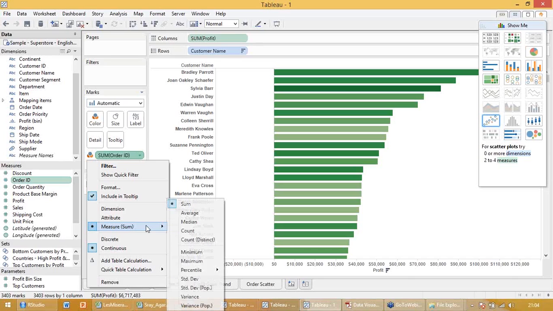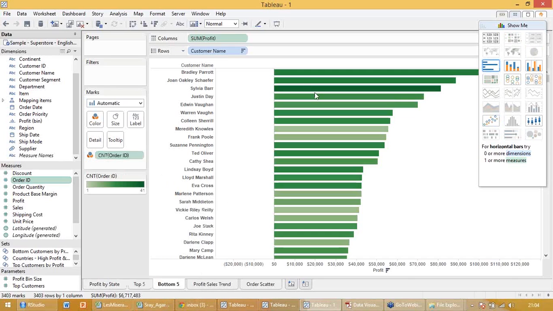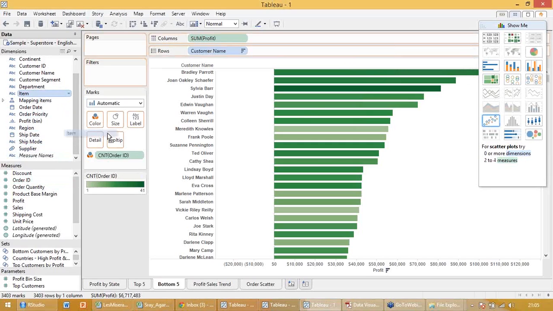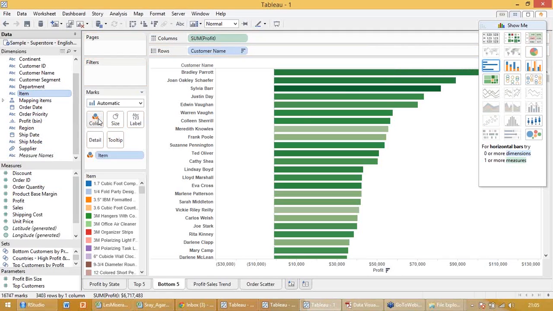So count tells me the number of orders placed by some person. Someone can give me a lower profit, but has maximum orders, has given me more orders, and so on and so forth. So for example, let's try to do something. If I take item and put it on color, let's see what happens.